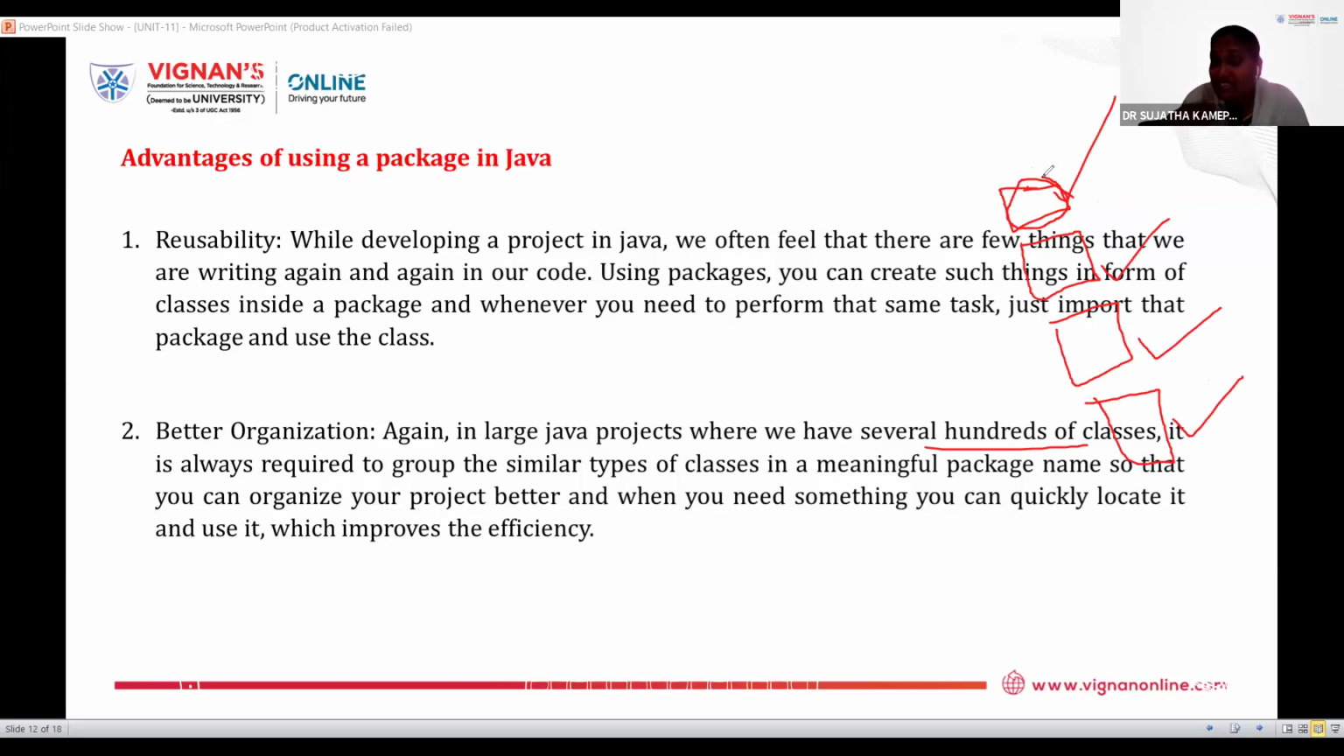That is, easily we can give access to those classes based on their type, which type of class that I want to access. That is related to this package. So by using this package, I can easily access and quickly locate the classes. Right, better organization of the classes. So these two are the benefits or advantages of using packages in Java: one is code reusability and the other is better organization of the code.